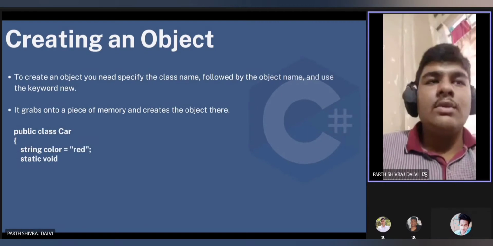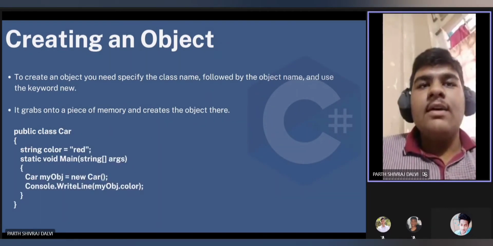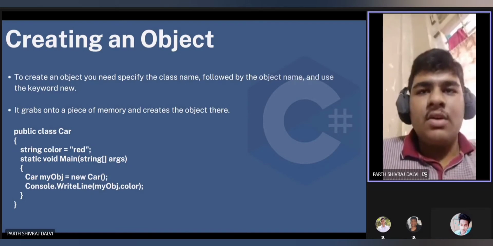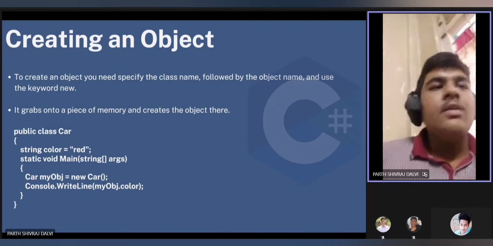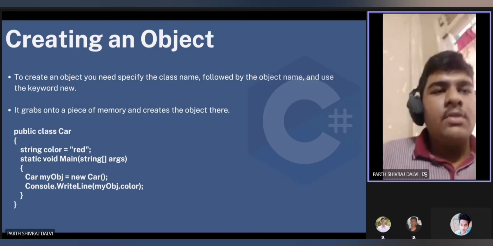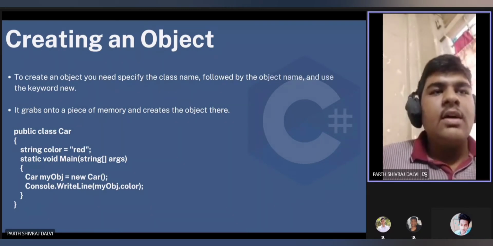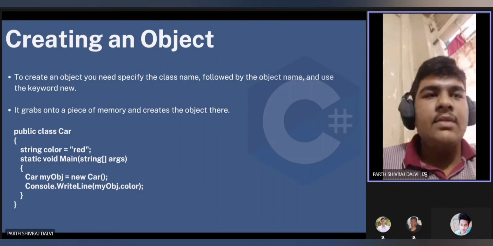After that, we will learn how to create an object. To create an object, you need to specify the class name followed by the object name and the new keyword. This is a small example of how to create an object, and it grabs a piece of memory to create an object there.